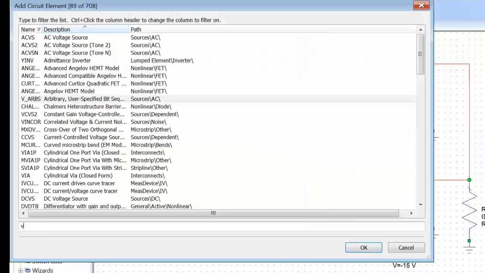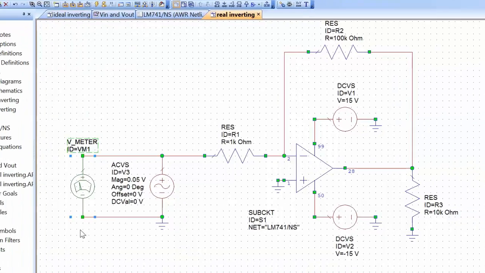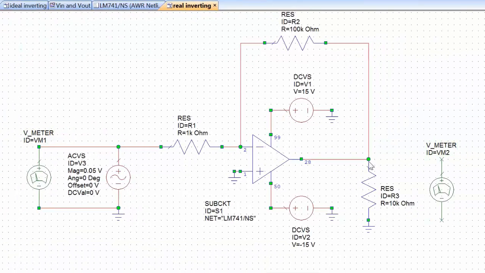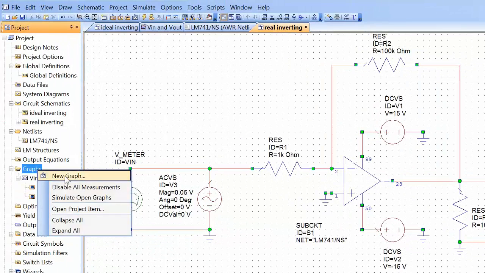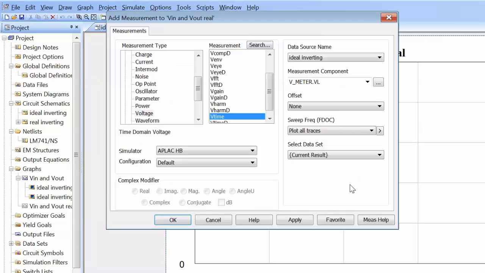Press Ctrl L, type in V_meter, and then place one on this side and connect it to the input voltage, and then press Ctrl C and Ctrl V and put another one on the other side and connect it across the load resistor. Then we'll change the IDs so we make them easily identifiable. We call this VIN, and then we'll call this one here VL. Now right click on graphs, select new graph. This time we'll call this VIN and VOUT real, and we right click on the graph, select add a new measurement, and then we already have the right measurement selected here, which is VTime under the nonlinear tab.